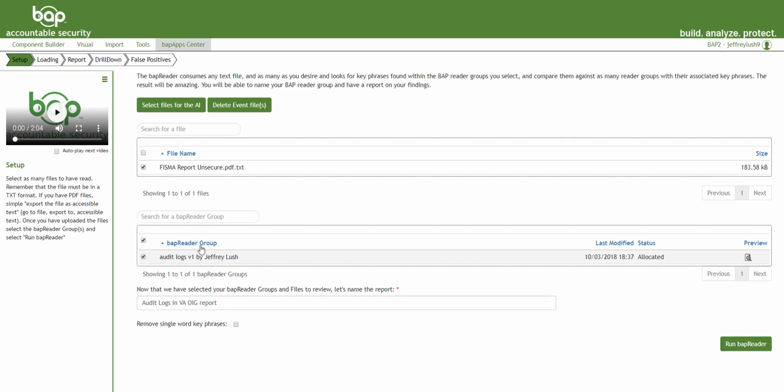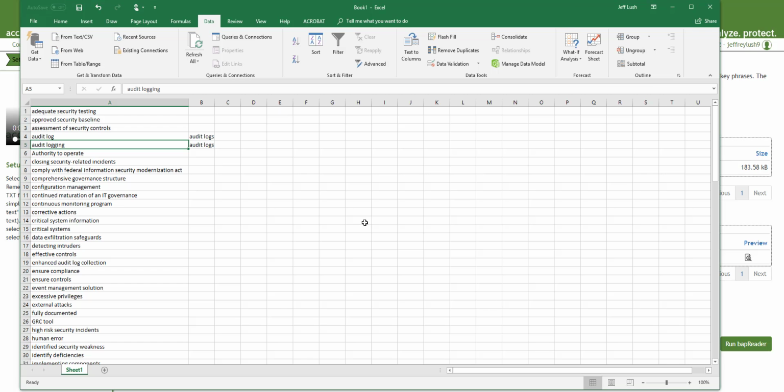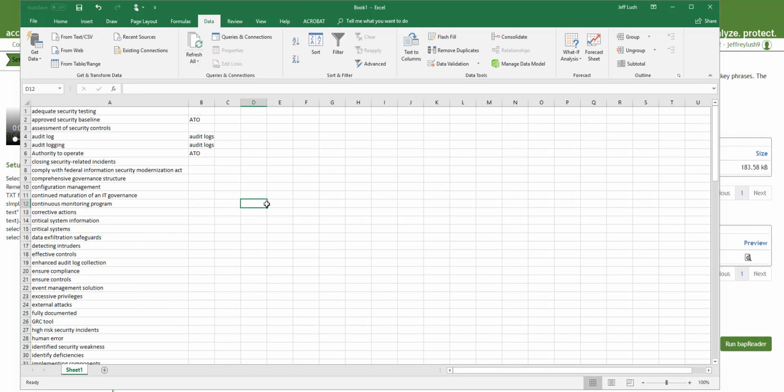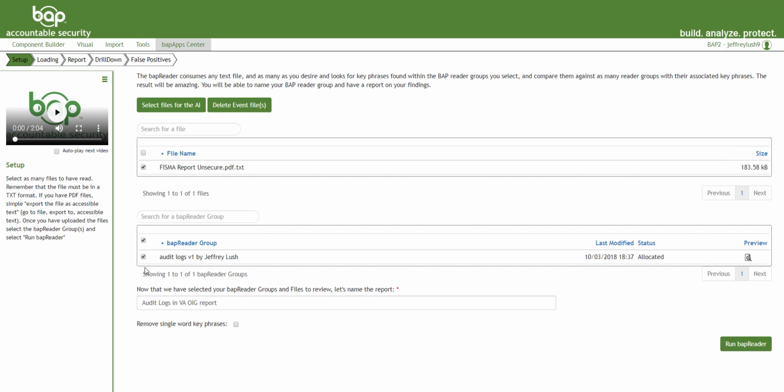Now this is a very simple application. Typically I would have multiple reader groups in here. So again, back to my spreadsheet, I would go here, maybe authority to operate, and I may put in a reader group called ATO, and then approved security baseline might be part of that subgroup, and go through, and then I would have a second reader group here for ATO, right? And then I could scan for multiple. We'll just do the one scan here to work our way into this bapReader technology.